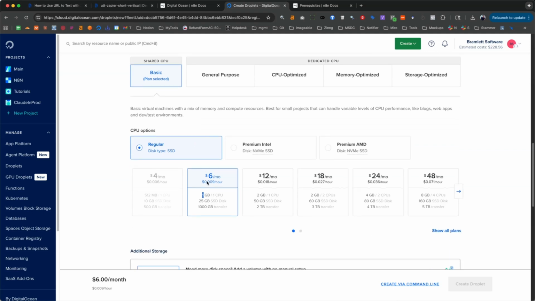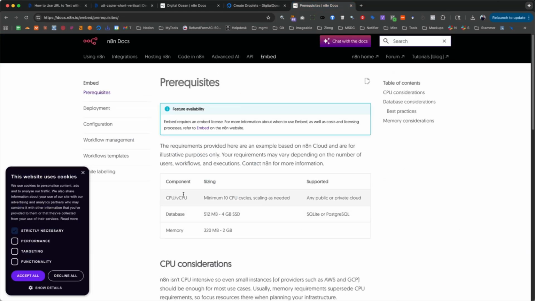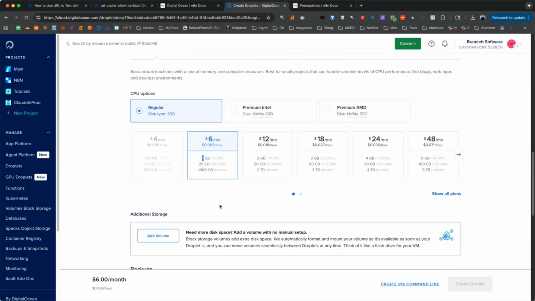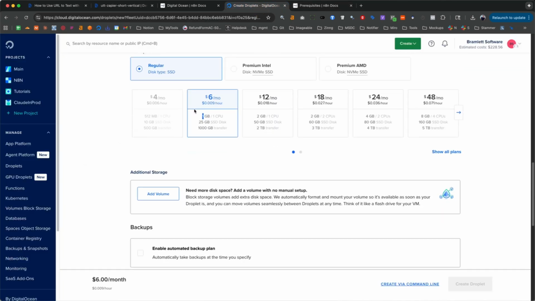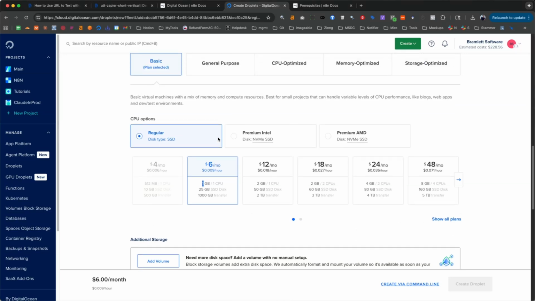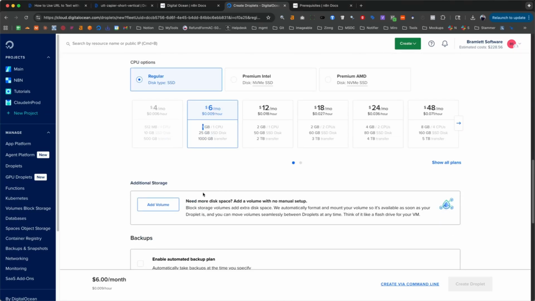I think this should be fine because I was looking at the N8N requirements and they're not super specific obviously, but it says literally that it doesn't require a lot of resources. So we'll just start with the smallest that we can install it on and go from there. We can always resize it if we need to.